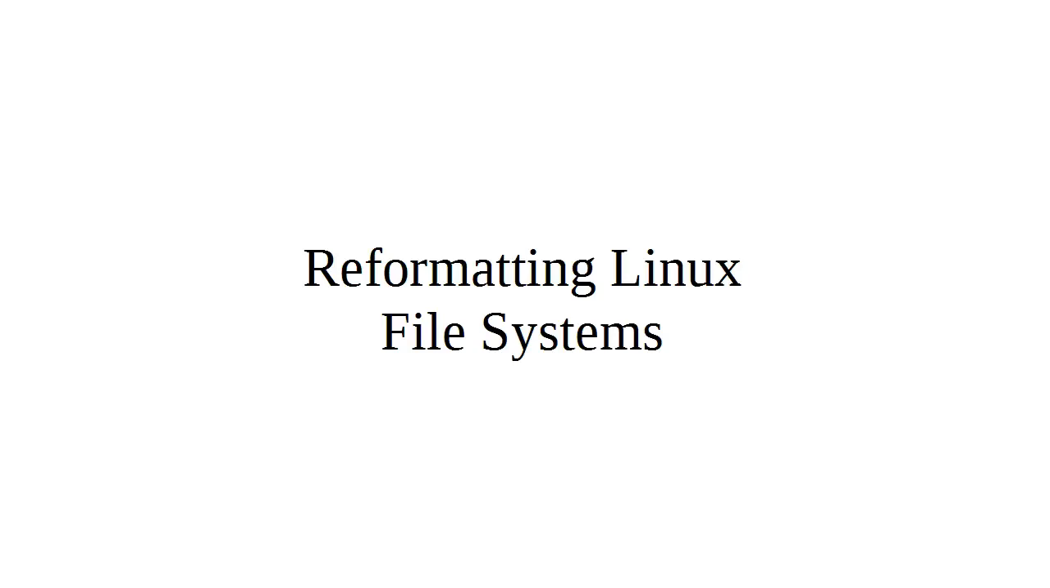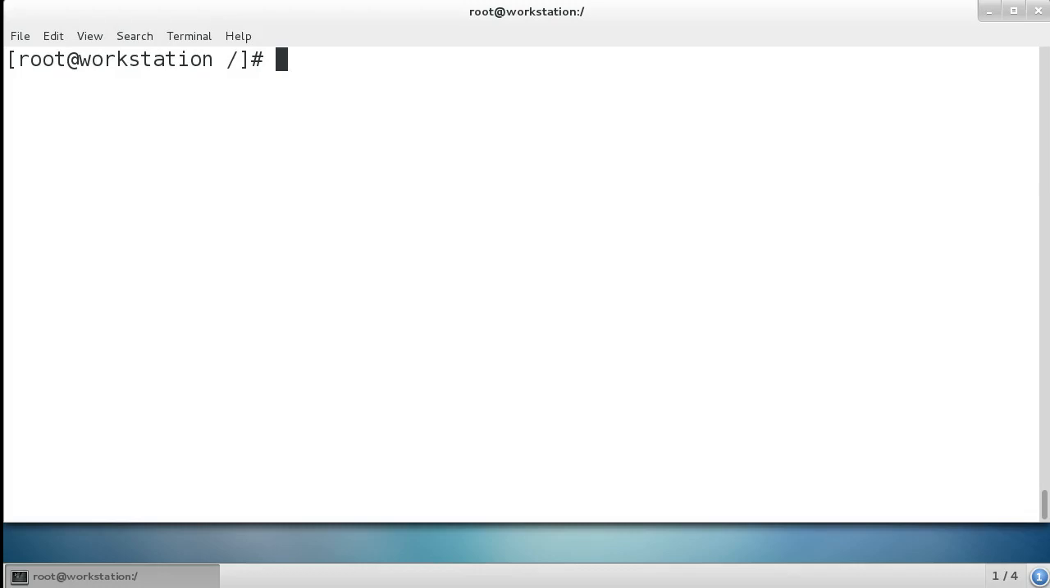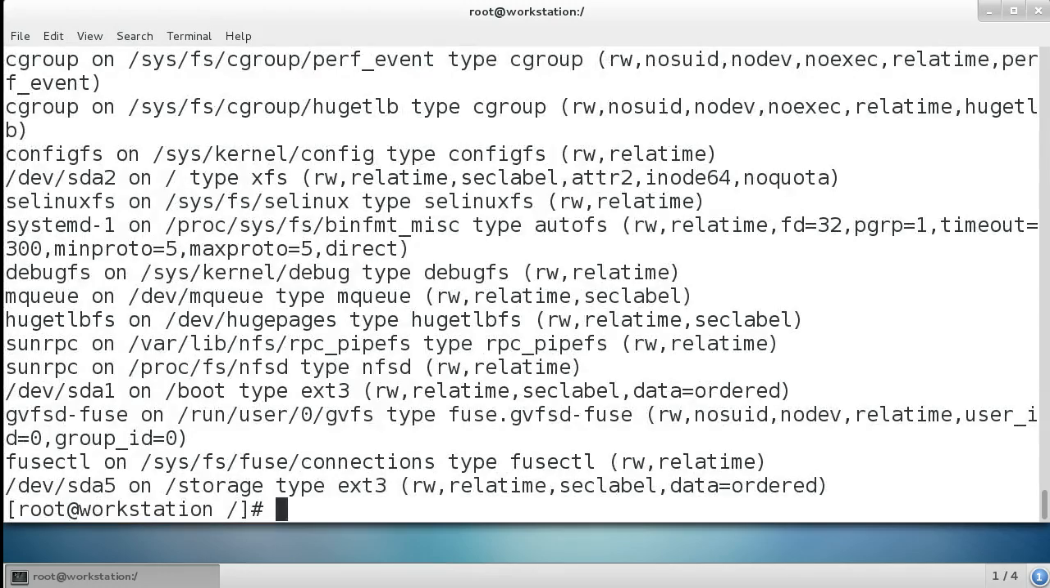Sometimes you want to change the file system on a Linux machine. So let's take a look at that. I have a Linux machine right here. I have a mounted file system. The mount, I can see that I have this device storage, or this mount point storage, which has an ext3 file system. And I want to convert it to something else.